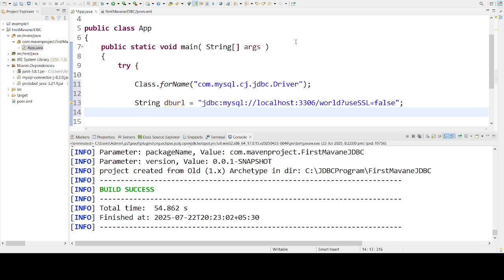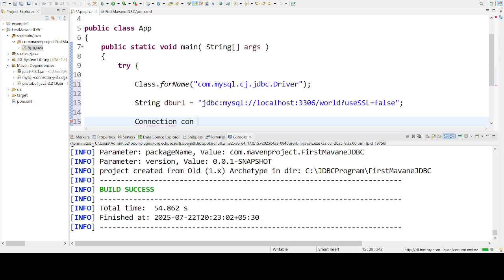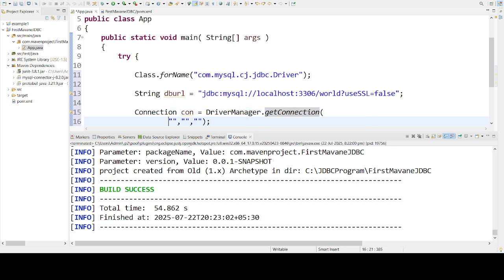Once your database URL is prepared, you go and create a connection object. So Connection con is equal to DriverManager.getConnection. In the getConnection method we need to supply three things: one is the database URL, second is the username, and third is the password. My first parameter is already prepared, that is the DB URL. My username is root, which is the default user in a MySQL server, and my password is password.